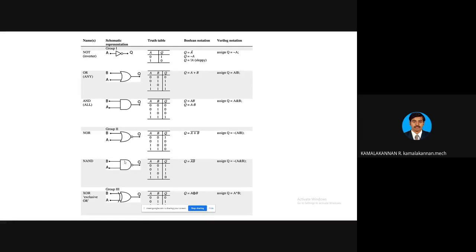See, NOR is nothing but the combination of NOT and OR. NOT and OR combination will be called a NOR. In OR, the truth table you get is 0, 1, 1, 1. In that condition, you apply the NOT, so the condition is reversed. For 0, 0, it will be 1. For all other conditions, it will be 0. So it is the opposite of the OR condition. It is indicated as Q equal to A plus B whole bar.